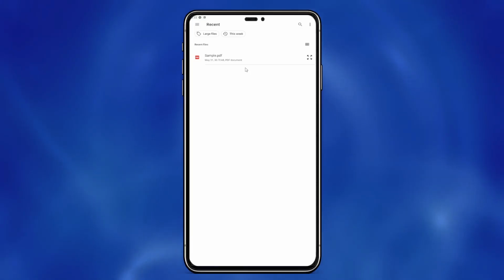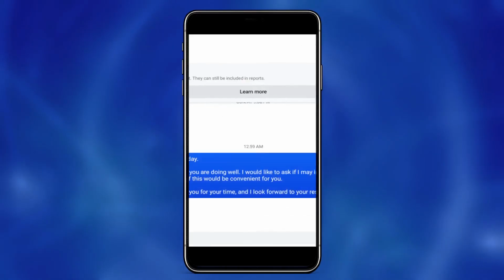Once you tap on Files, you'll be taken to your device's file browser where you can see all the documents available on your phone or tablet. Browse through your files until you locate the specific PDF you want to send. When you find the right PDF file, simply tap on it to select it. The file will be automatically attached to your message and prepared for sending.